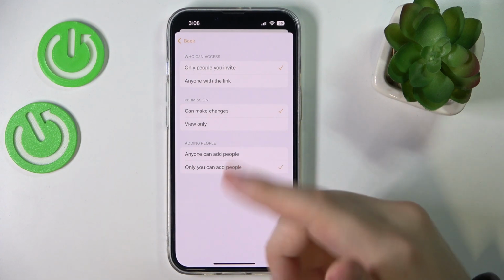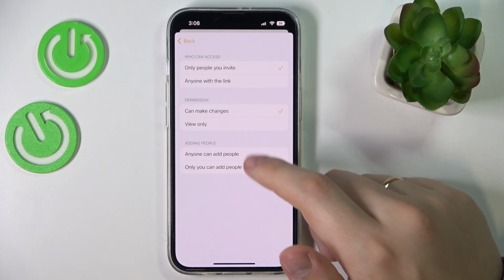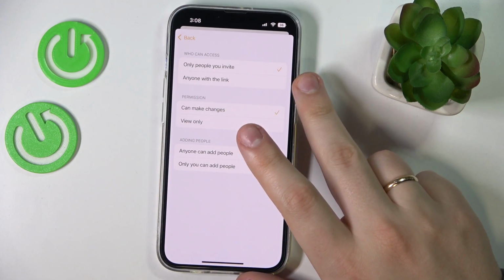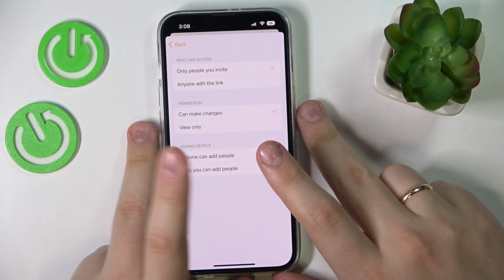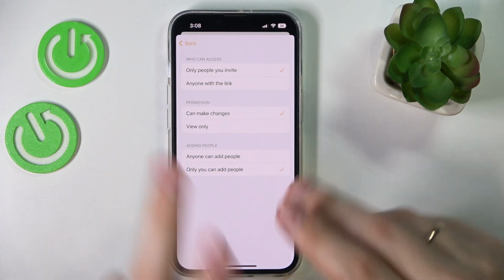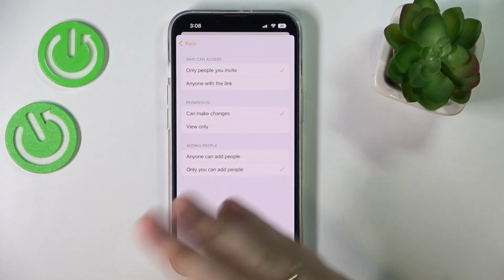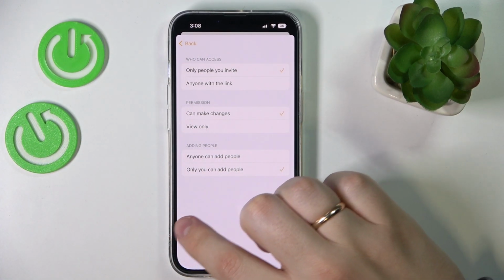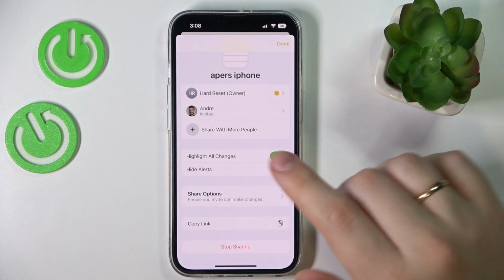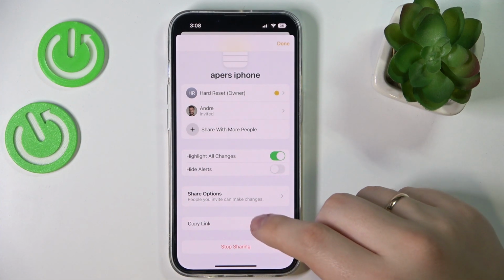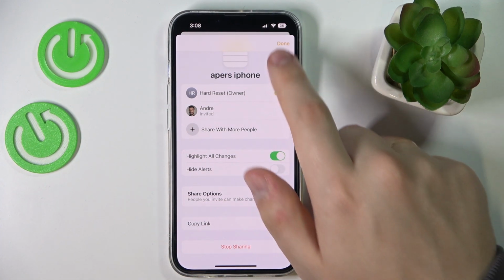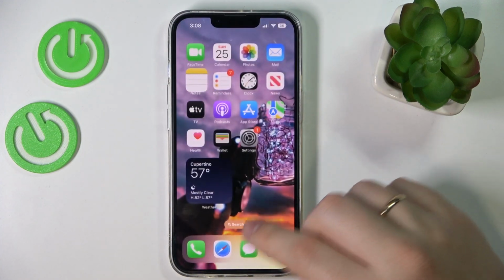So share options, you can also configure them, like who can access: only people you invite or anyone with the link, which permission the people will have, so they will be able to edit in general or view only. And adding people can also be configured or set up.